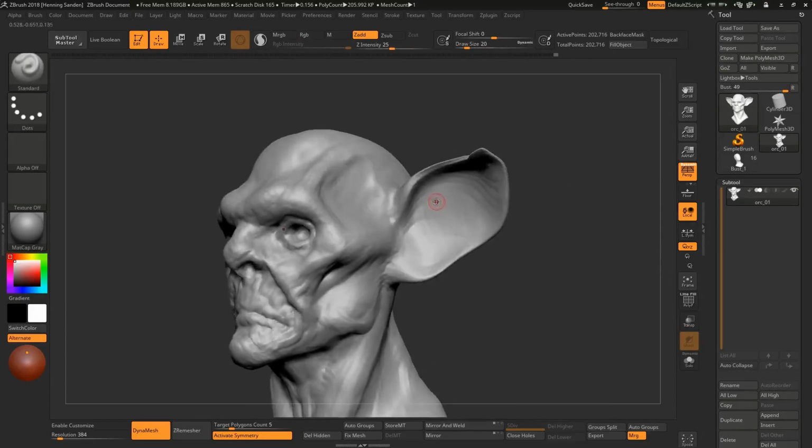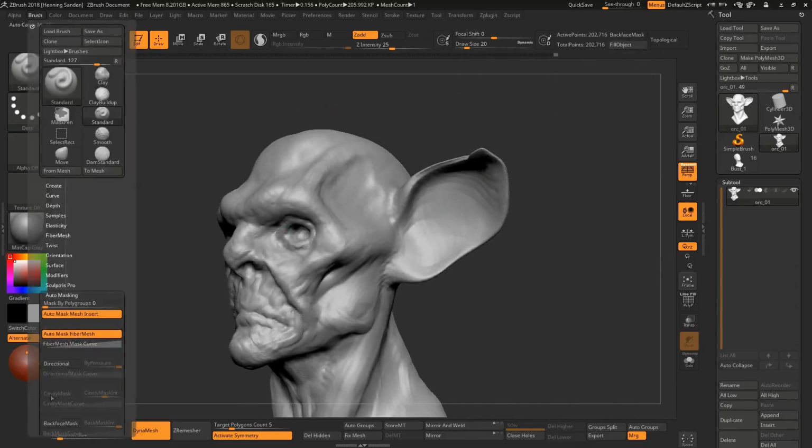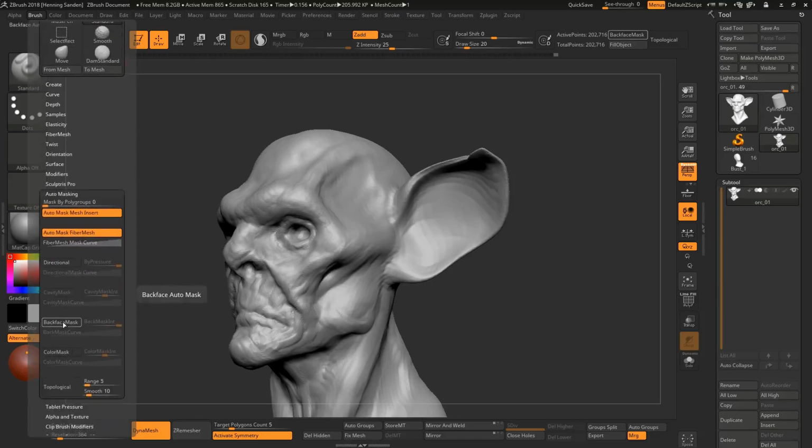Also, when working on really thin surfaces like this, you probably want to use backface mask. You can find backface mask up here, or under brush, auto masking, and backface masking.